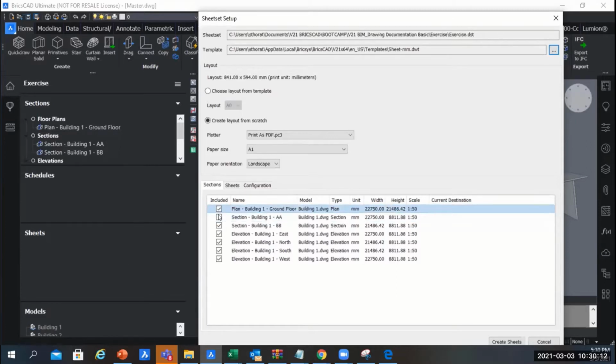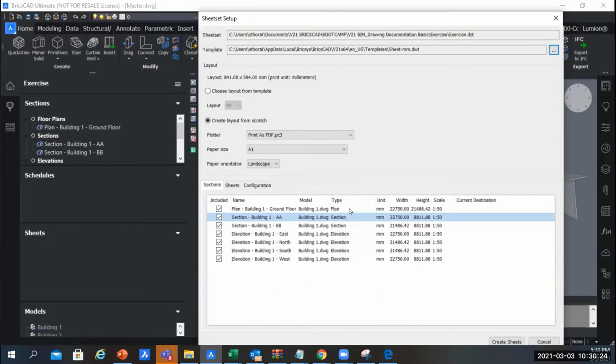If a section is already placed on a sheet, this is stated in the current destination column. You see there are these columns: name, model, type, what type of view it is. Is it a plan, a section, an elevation? Then the units, the width and the height of your view, and the scale is also mentioned over here. The current destination at this moment is none, because we haven't yet created them.